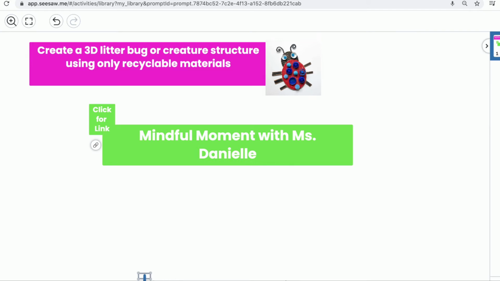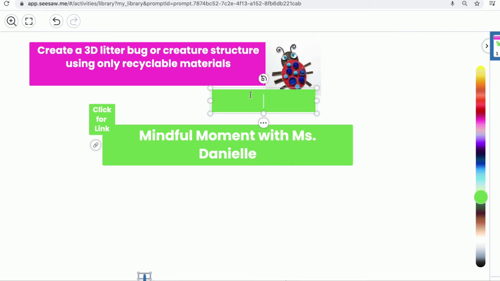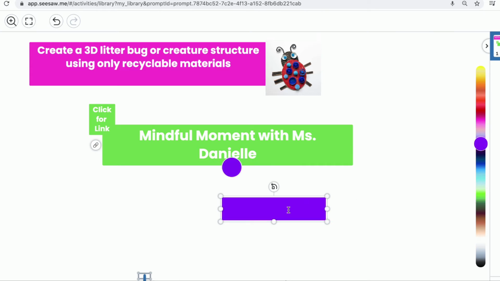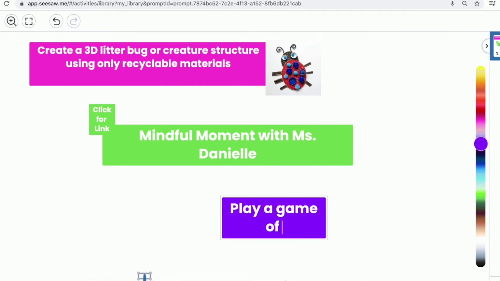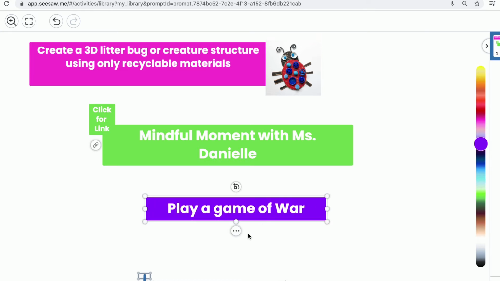I'm gonna show you one more thing you can do. I'm gonna add another text box. Again, I'm going to the left, adding a text box. I am going to, let's make it a different color, purple. And this one is going to be play a game of war, the card game war. Resize it a little bit. You can either add again the link right to this text box, but I'm going to just add a little picture. So I'm going to do just what I did with that insect there.